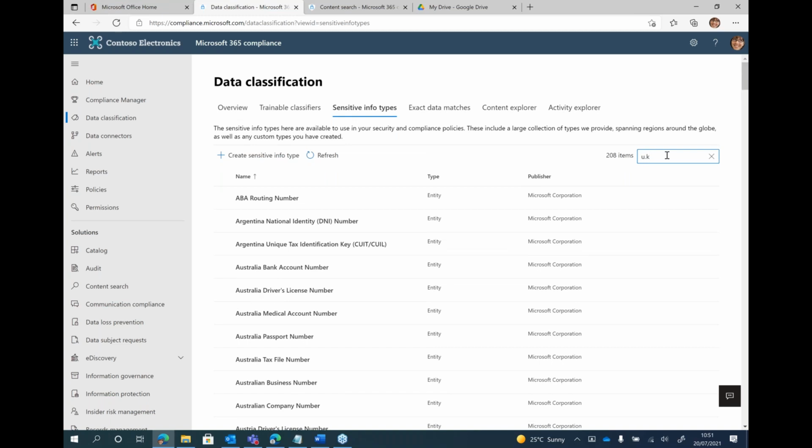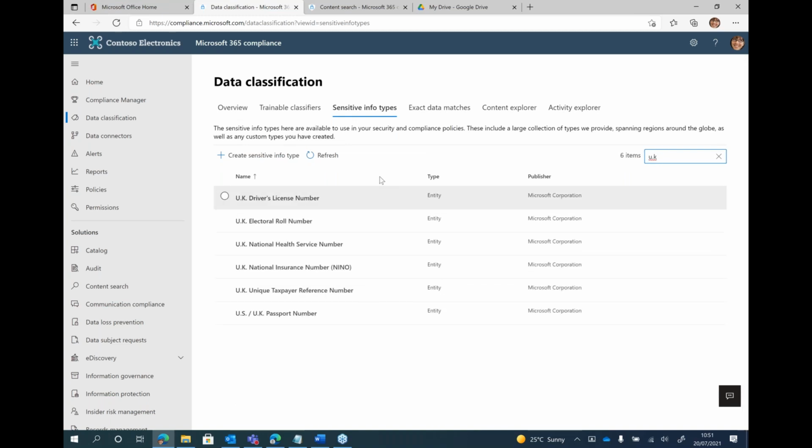But if you want to have a look at specific ones, I guess, relating to the UK, you can narrow down your search and you'll see there's a couple of really relevant UK-based sensitive info types: driver's license, national insurance numbers, passport numbers. So you can go out and discover data based on these. But most of the time, I'm assuming you'd also want to be able to create your own sensitive information types. So, perhaps data that's unique to your organization that's not covered by one of these existing sensitive info types.